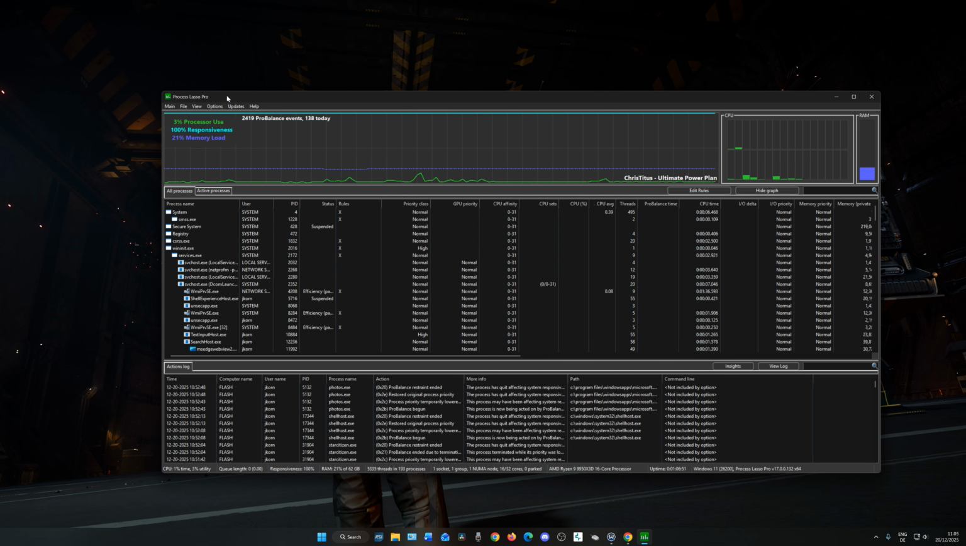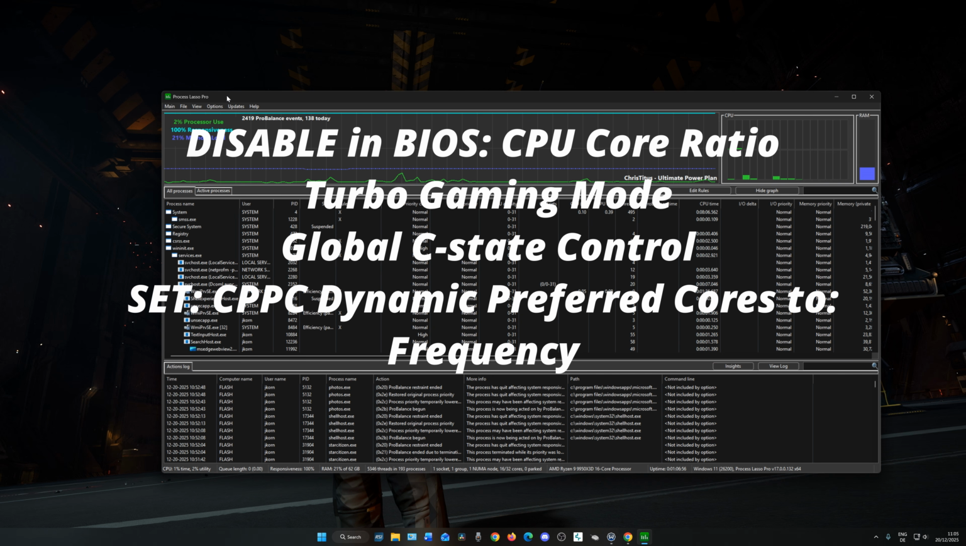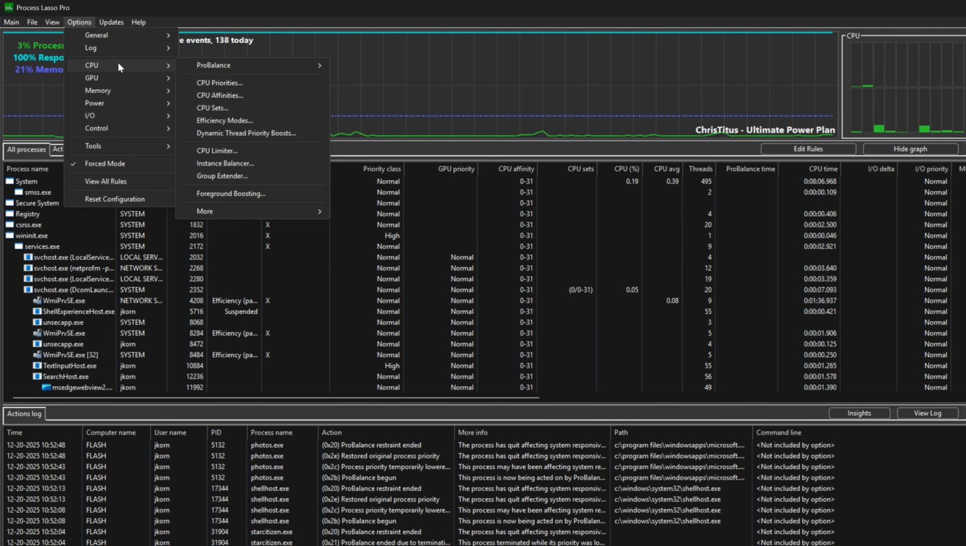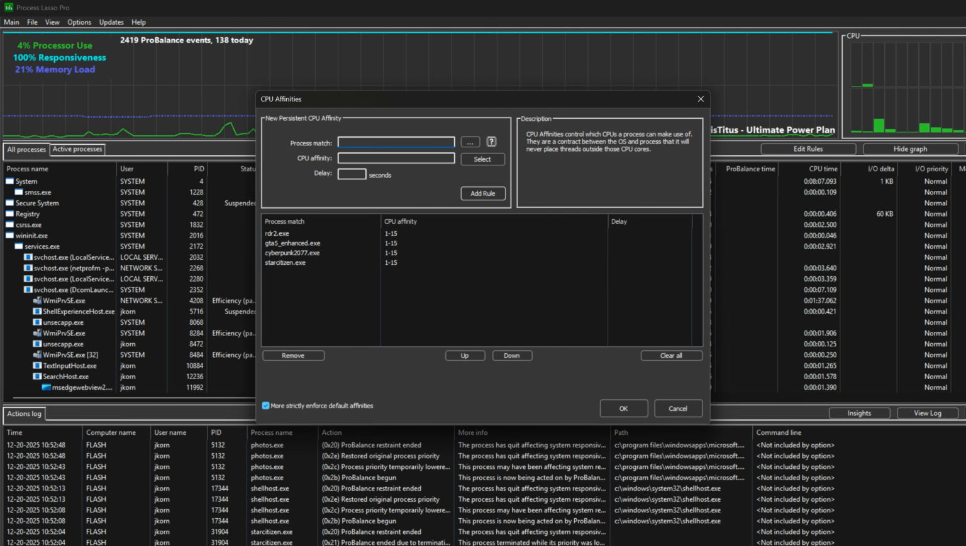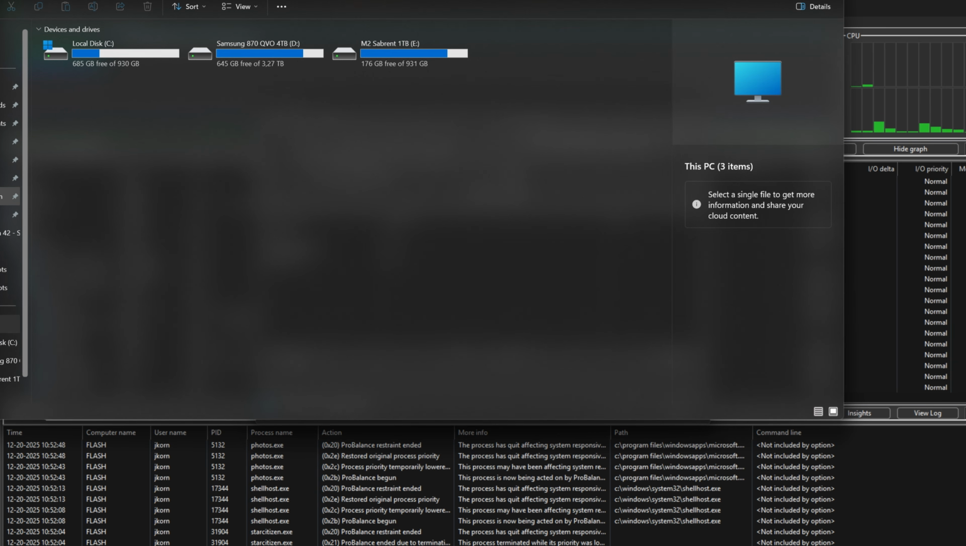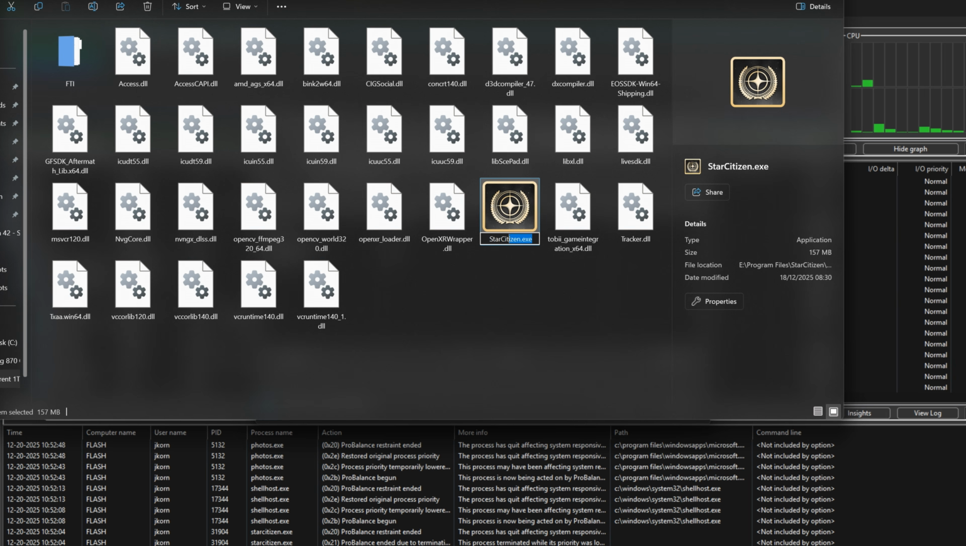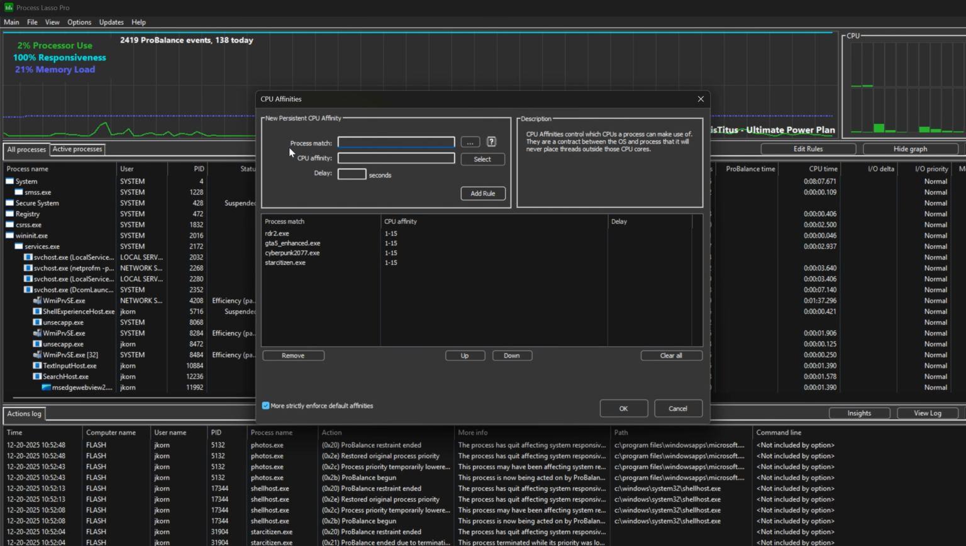Before you do anything, turn off your PC and restart into the BIOS. Disable these settings in BIOS. Then come back into Windows and continue. You go to the options, CPU affinities. Now go to the folder where your Star Citizen is installed. Live. Find the Star Citizen exe, copy it together with exe, close this, and where it says process match, paste, and here write 1 through 15.